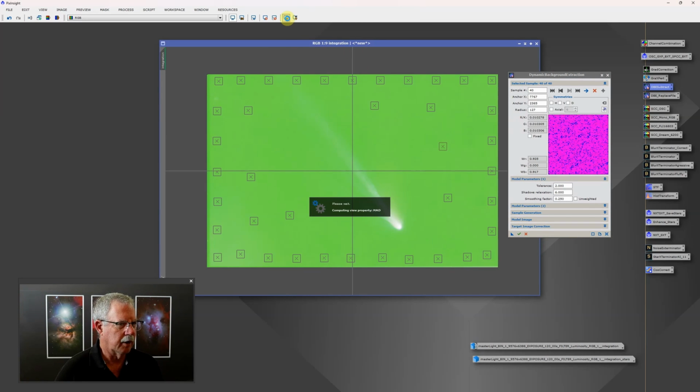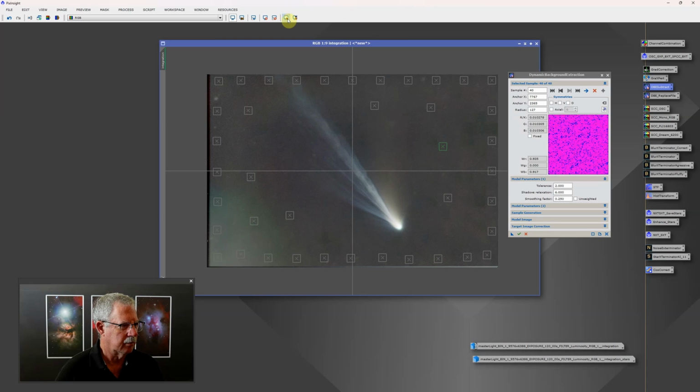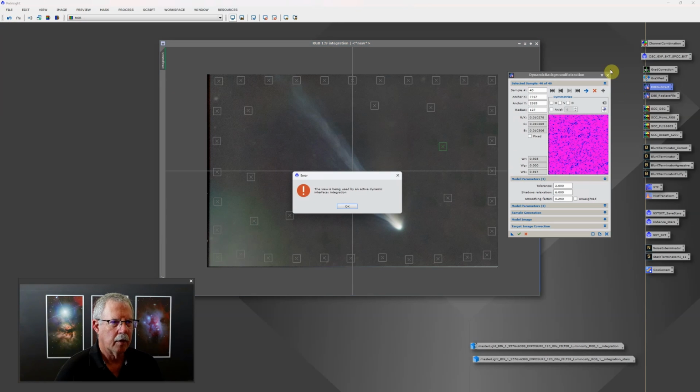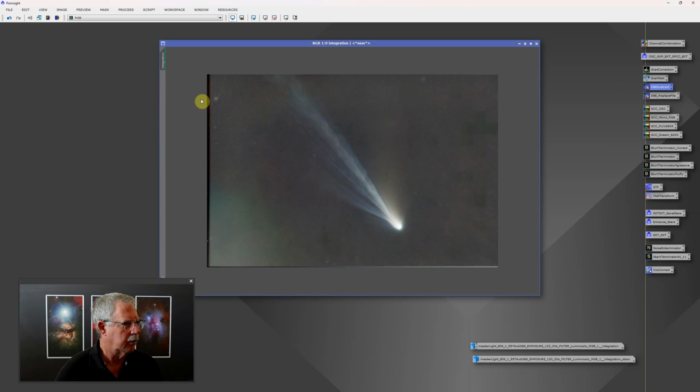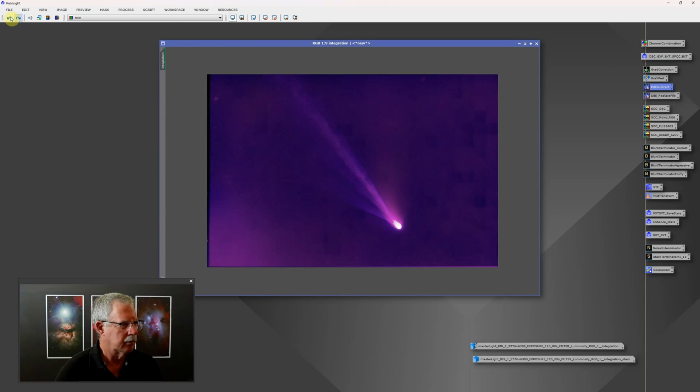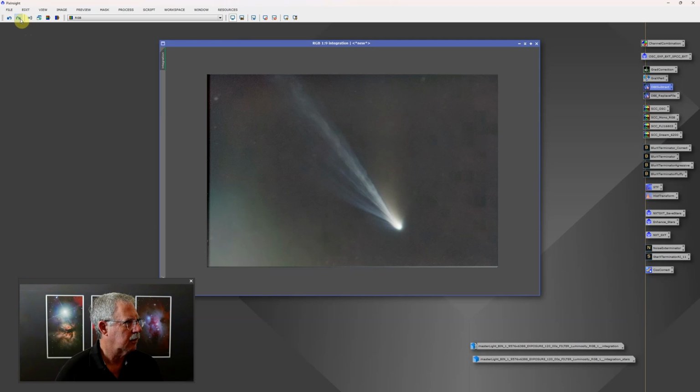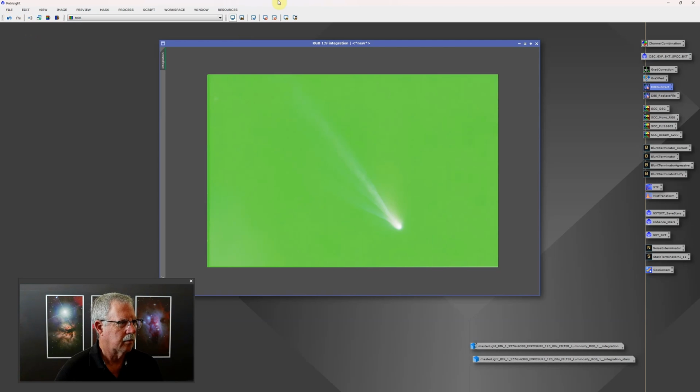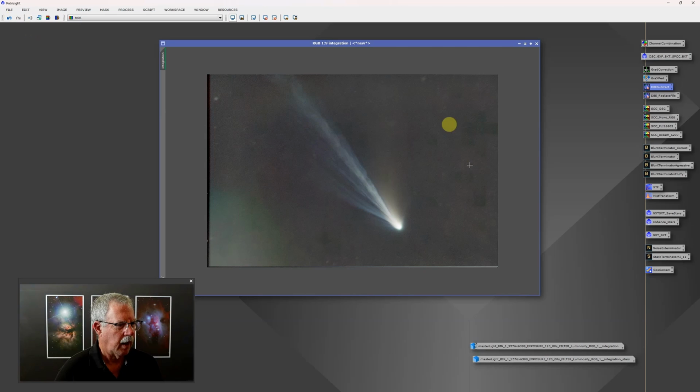Update our screen stretch. I think that looks a little better. I guess we have to close this in order to undo. Let's do a quick undo. I think that's a little better. So I'm going to go with this for now. I've got good detail up here in the dim area and good detail obviously in the bright spots.